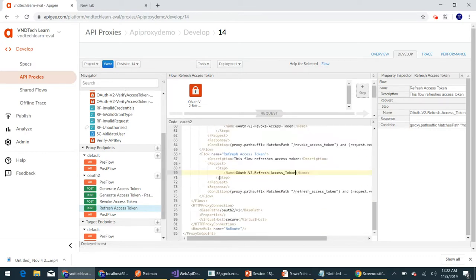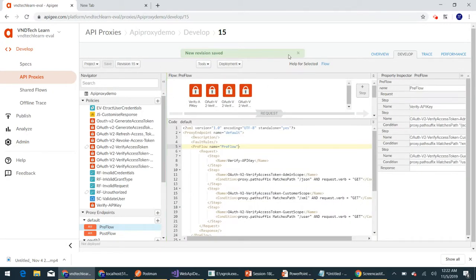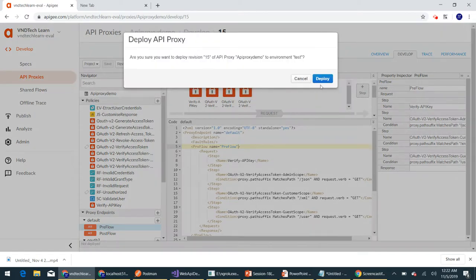With these changes, let's save this as a new revision. Alright, our new revision is saved. So let's select our new revision and deploy it on the test environment. So let's deploy.